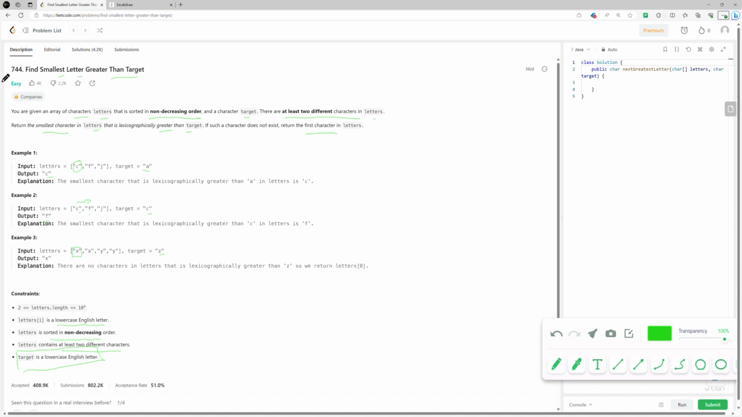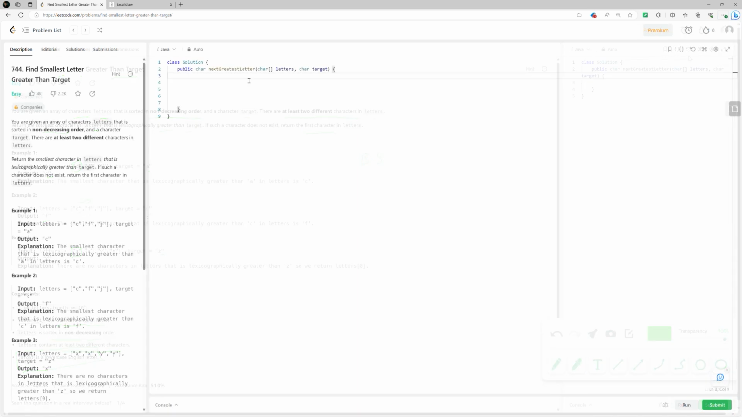So to solve this, we first look at the nature of the array, because we are searching and the array is in a non-decreasing order. A natural choice is to try binary search for this problem. But there will be some modifications to the regular binary search to make it work for this problem. First thing to note is that we are not searching for the exact target. We are searching for the closest one that's greater than the target.